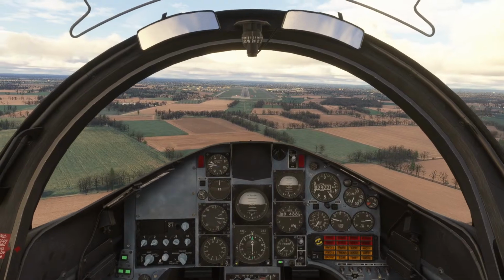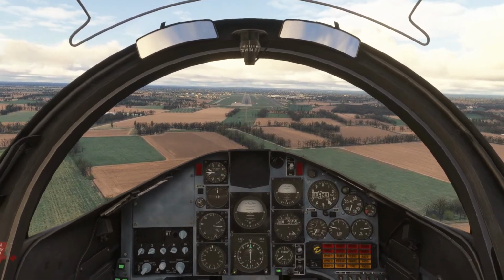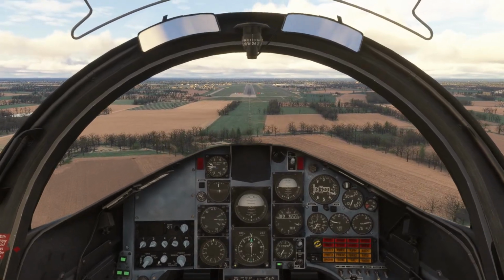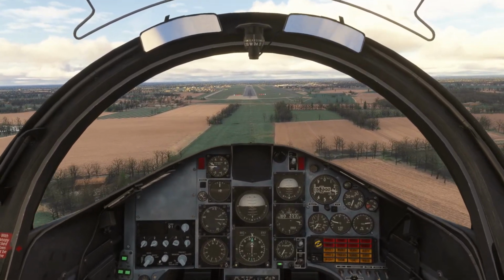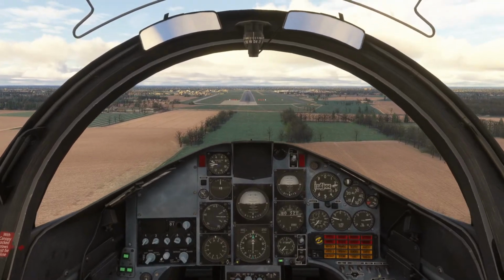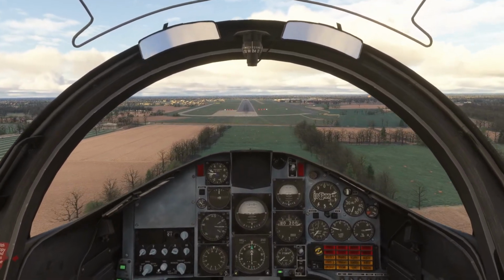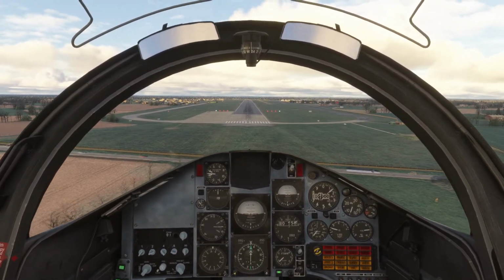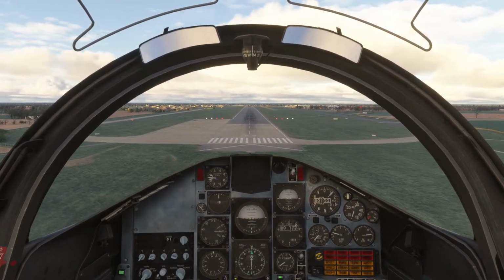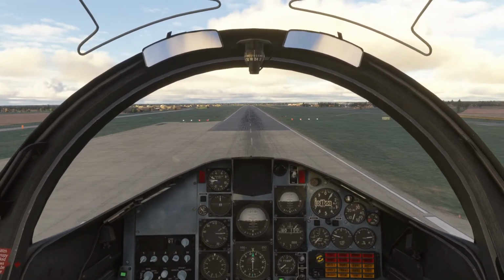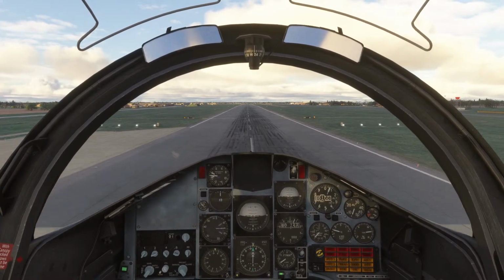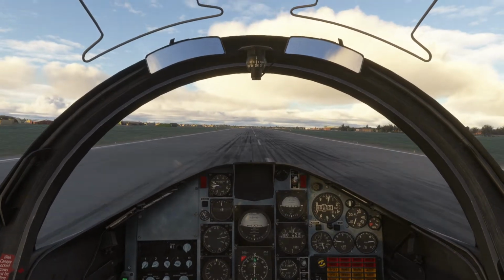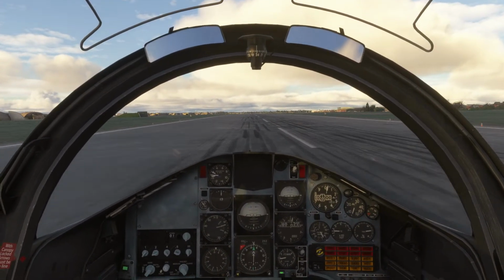It's very, very stable. I have got live weather on, so I don't think it's very windy today. Oh, we're falling a little bit low. So just increasing throttle gently. Drifting a little bit off the centre line, but it's okay.